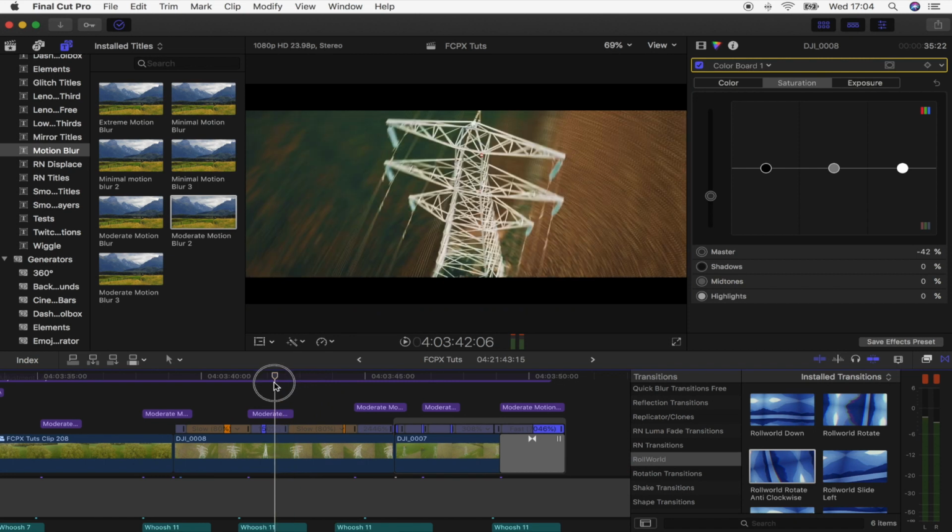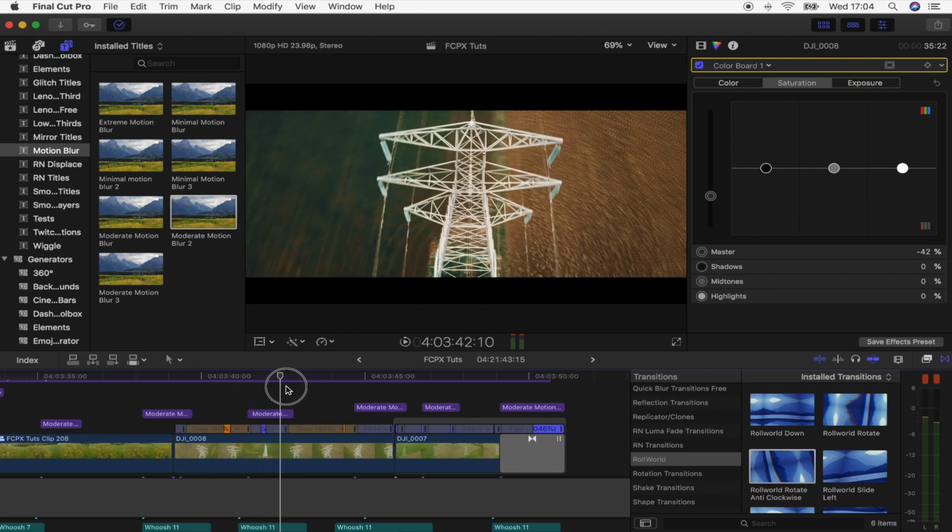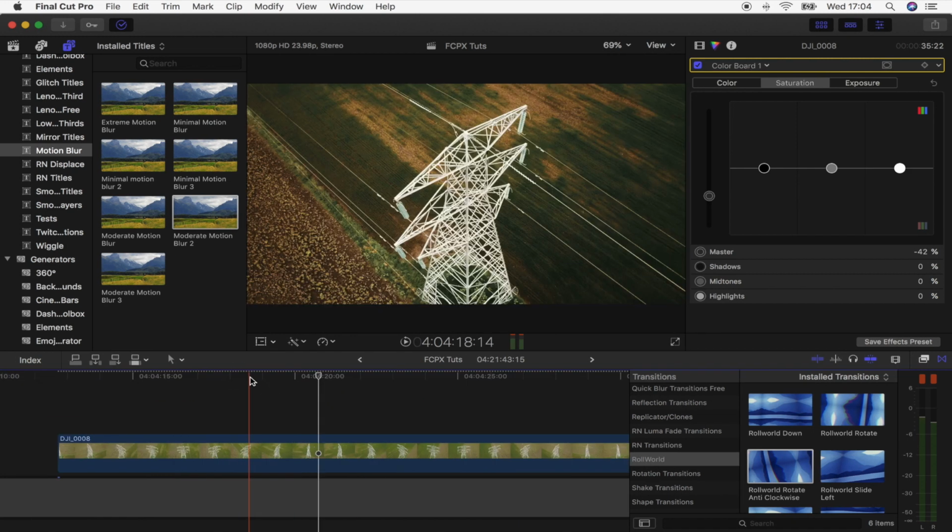What's up guys, today we're going to be doing this spinning drone effect, which I think gives such a cool perspective to the subject. I'll leave a download link to this drone clip down below so you can download it and give it a go yourself if you want.